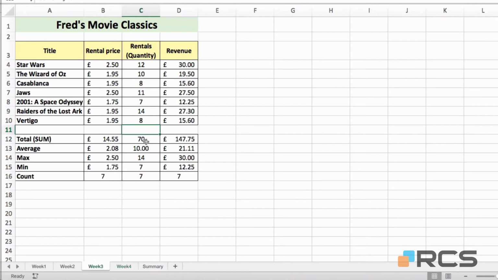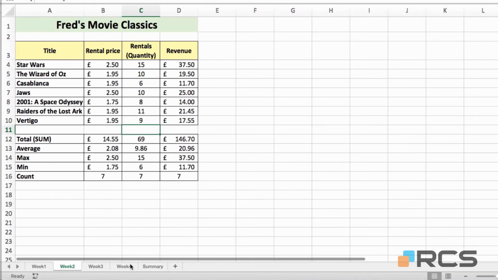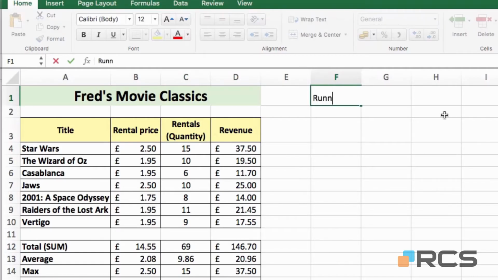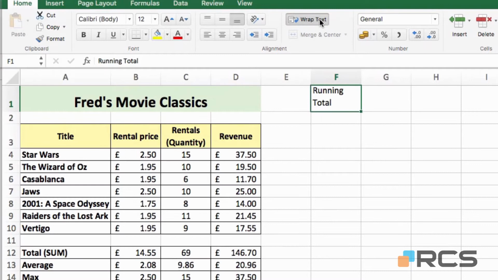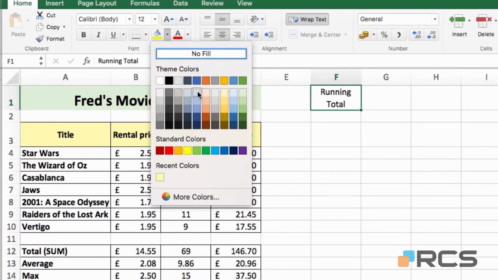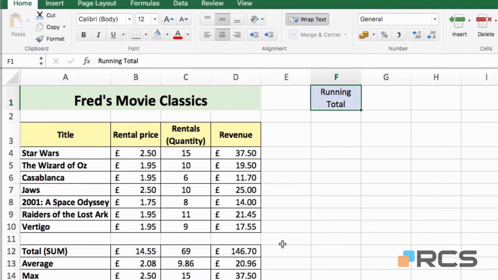Now if I come back to week number 2, what I'm going to do is create a running total, and I'm going to create a label first of all. With week 2 already selected, hold down the Shift key and click on everything up to Summary, so those 4 worksheets. I'm going to click into cell F1 and type the label Running Total. I'll also apply a bit of formatting to cell F1. I'm going to click Wrap Text, center the text horizontally and vertically, and maybe apply a background color as well, maybe that light blue there. Now I've done that, I'm just going to deselect the worksheet.